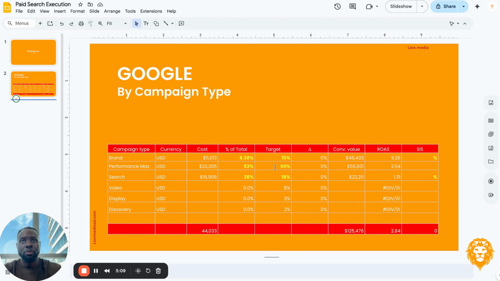How much should you be allocating towards PMAX? PMAX is now used as the main acquisition driver from a campaign perspective on Google. We recommend spending a bare minimum of 60% of overall budget on PMAX. And you can build multiple PMAX campaigns, all focused on acquisition, meaning going after net new customers that don't know about your brand.